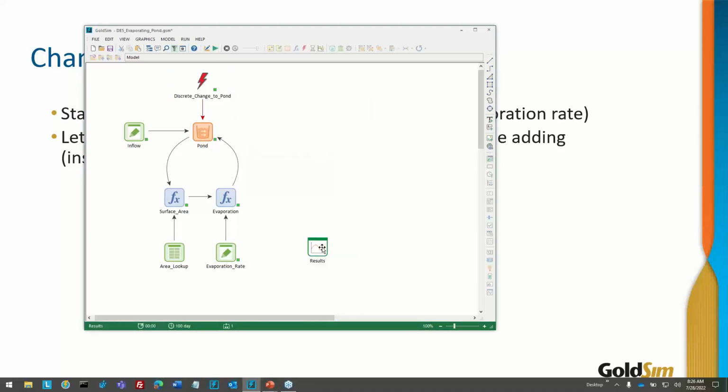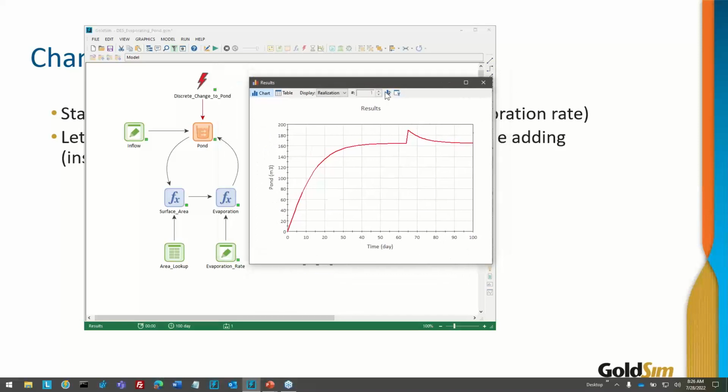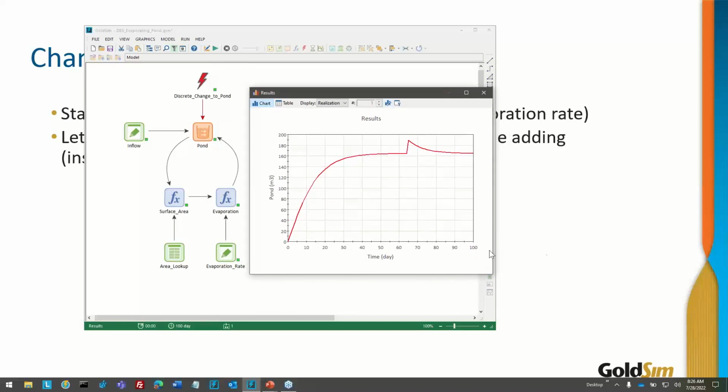And if we go ahead and run the model, we'll see there's the addition. We instantaneously added it and then it drained off. Now, again, what do we mean by instantaneous? Well, this is a 100-day model. We really can't add water to a pond instantaneously. It takes some amount of time. Maybe it takes minutes, maybe it takes seconds if you drop it from a helicopter or something. But relative to the time frame of the simulation, it's considered to be instantaneous.